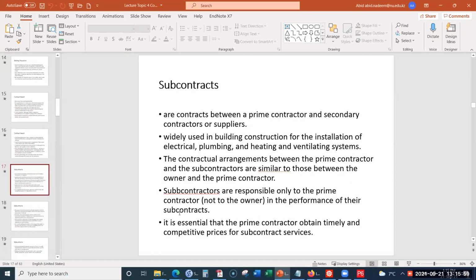Okay, so actually the time has been completed, but that's fine with me, no problem. We can still continue this topic in the next week. So do you have any question? So now we are at the subcontracts. Okay, so we will continue from after that.